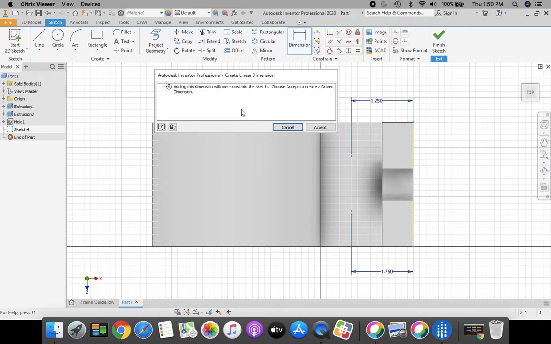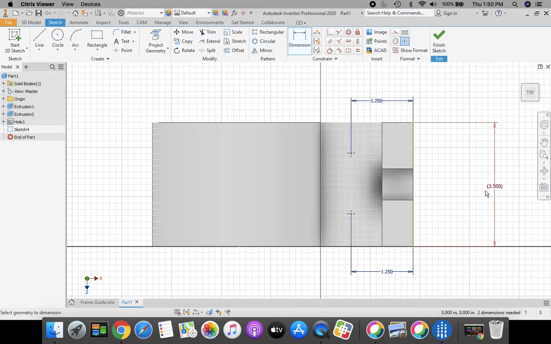Now, always, always, always, if you ever see one of these, you always press cancel. However, we are going to intentionally borrow it, so we're going to click accept. If you don't know why you're clicking accept, you should never click accept and always click cancel. We're going to borrow this dimension.